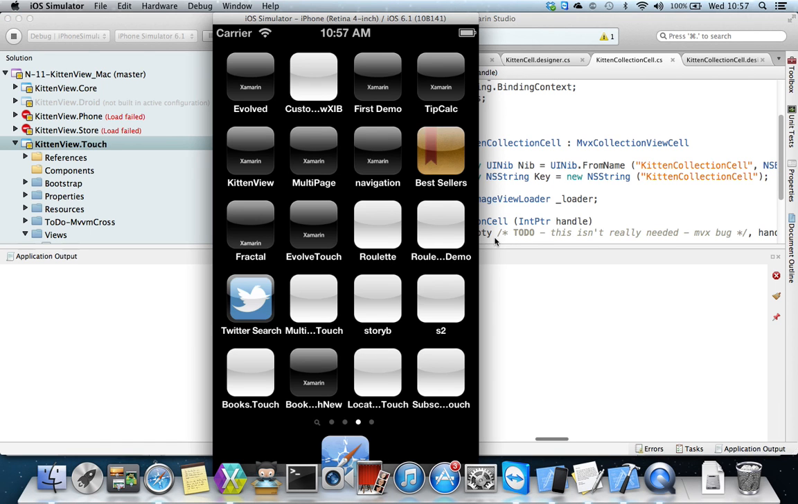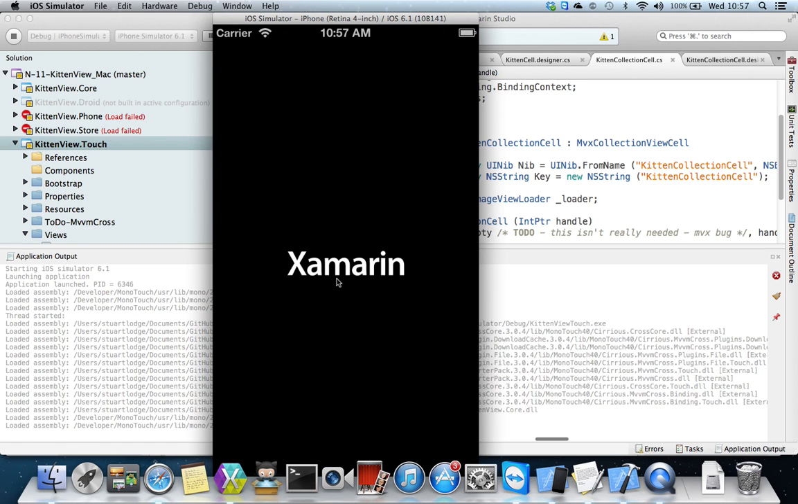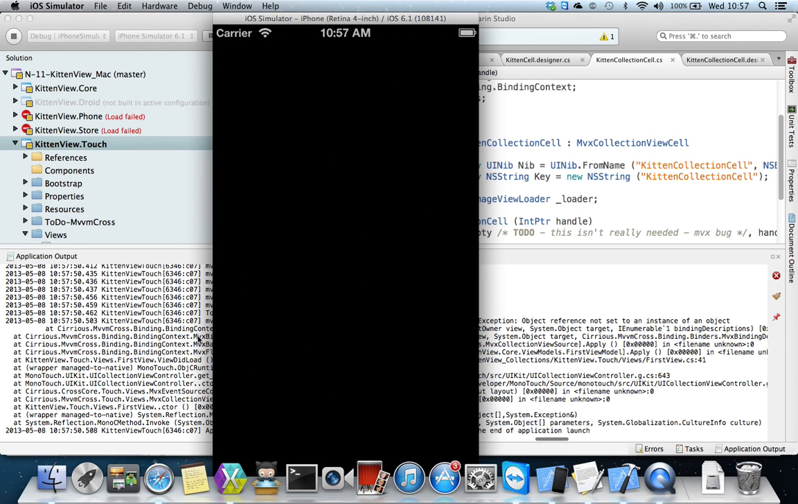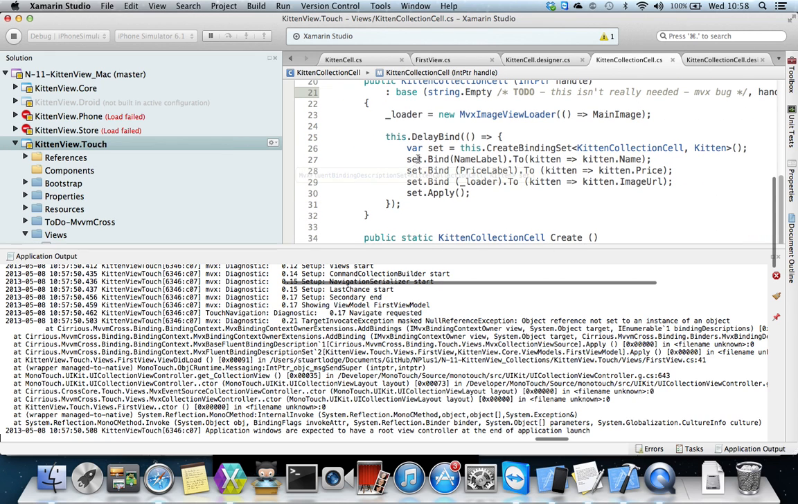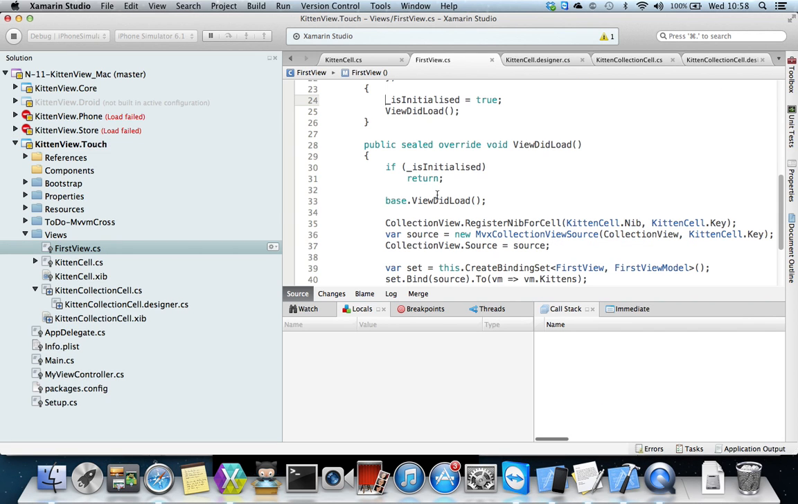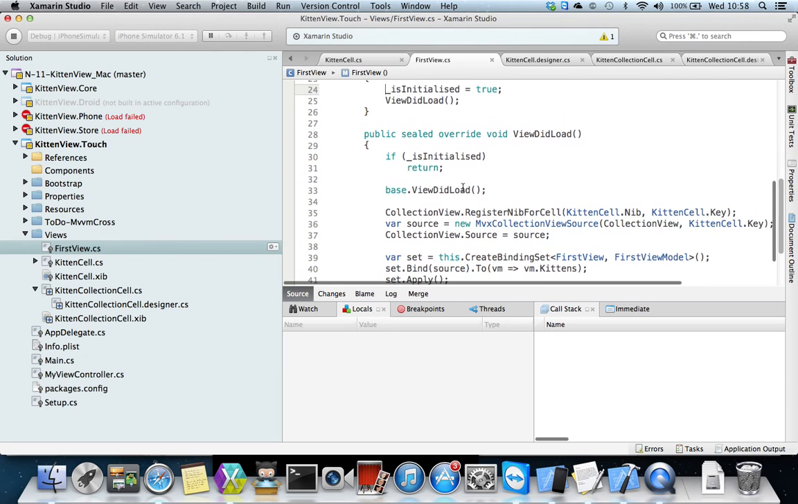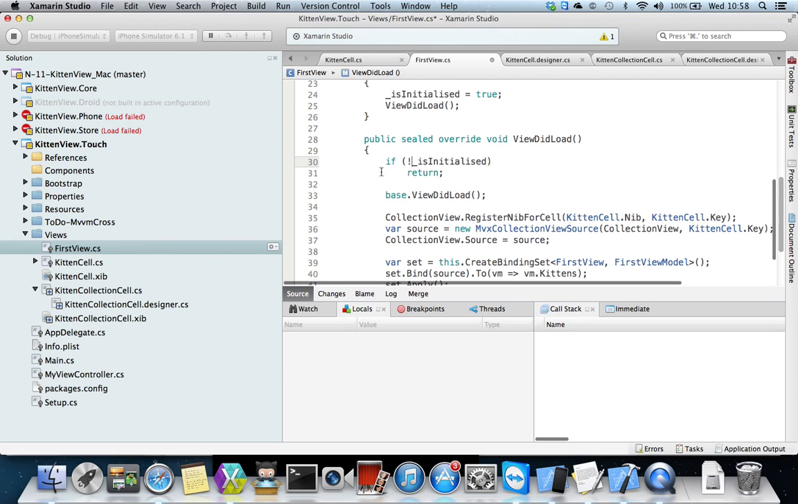So we run it up, and now when we go to the simulator, we've got a problem. What is it? The problem is that the thing is null. So did I get something wrong in my constructor for the first view? Okay, so what I missed was the not on that protection.